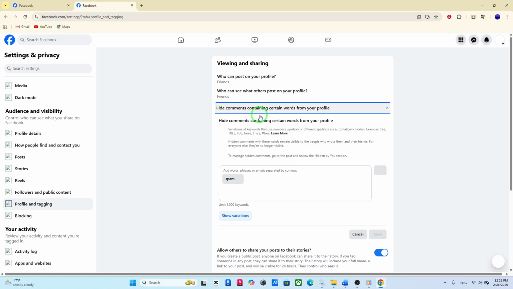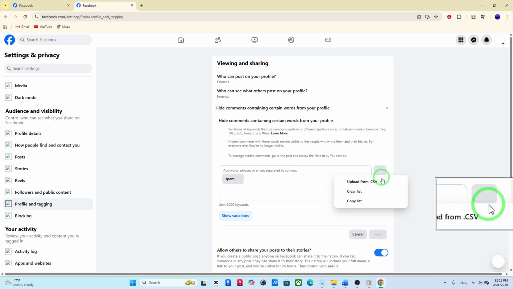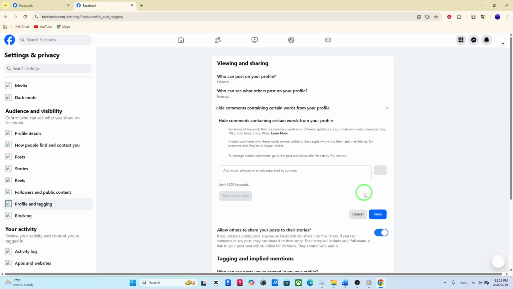Next, look for the option that says Hide comments containing certain words from your profile. Click on it. You'll see a text box showing all the words or phrases you've added previously to block specific comments. To clear everything in that list, move your pointer to the right side of the text box and click the three dots. Those are the small gray dots next to it. A short menu will appear. From that menu, choose Clear List. Once you confirm, all the words you added before will be deleted and your list will be completely empty.